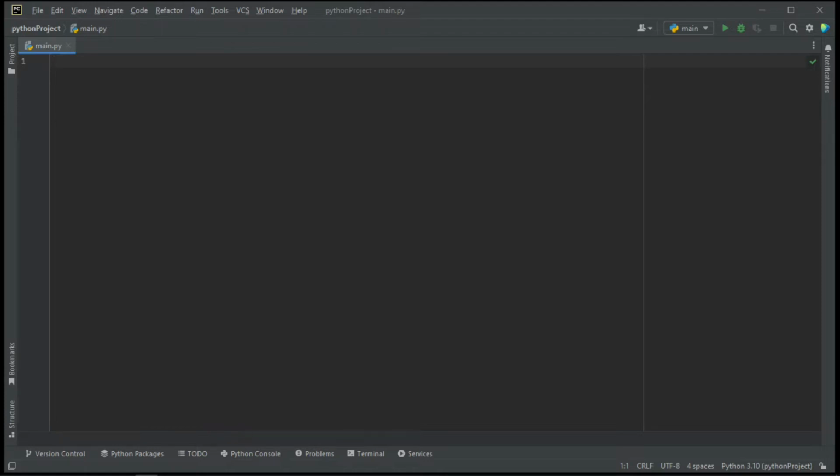Now back to JSON. So basically, let's understand what JSON is. JSON is a syntax for storing and exchanging data. JSON is text written with JavaScript Object Notation. Now let's talk about JSON in Python.